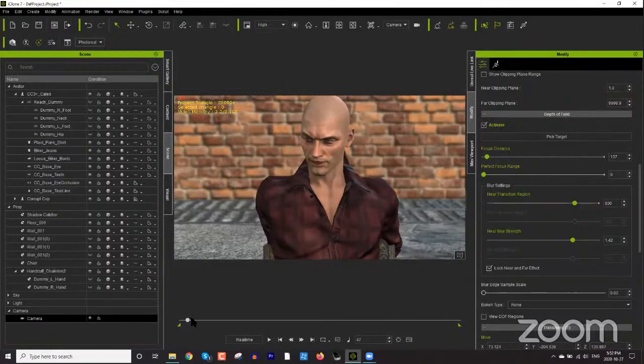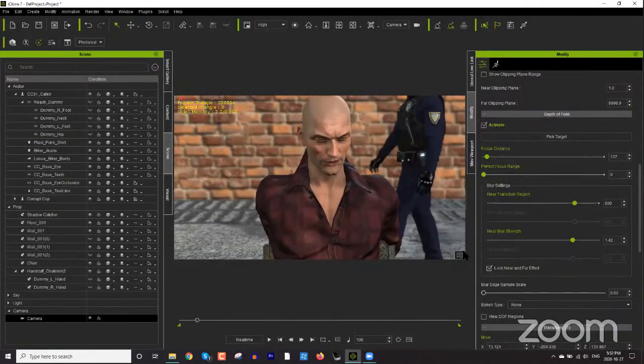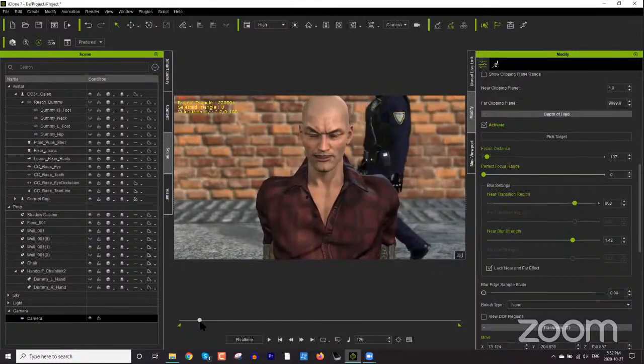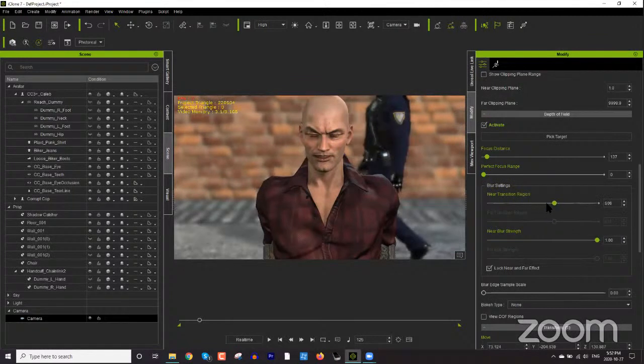But you can see here now, we have our officer walking behind. He's not really as blurred out as I'd want him to be. So what I can do here is I'll just maybe change this a little bit more. You can see the officer will sort of blur out a little bit at maximum value there. So maybe like 1.8. Near transition range, we can decrease that as well.